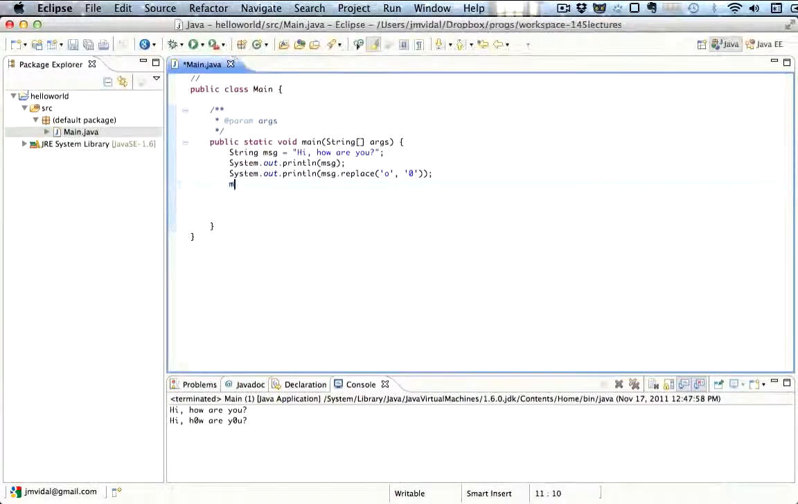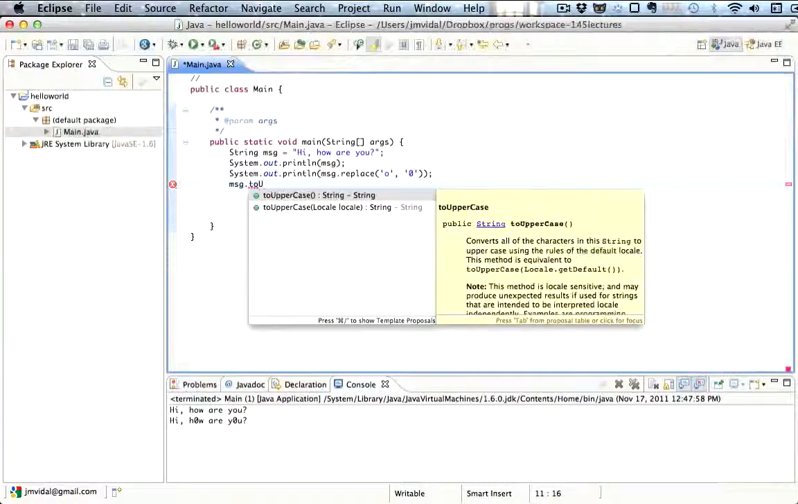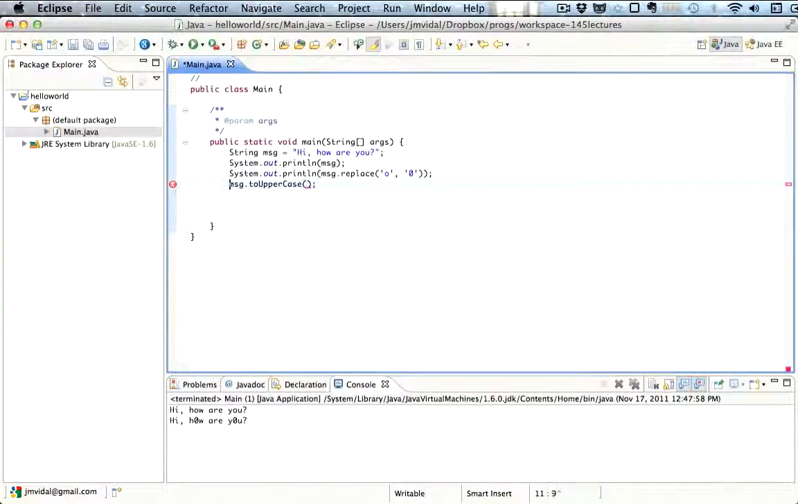Another useful one is toUpperCase. So let's print that out. You can probably imagine what that's going to do. It takes a message and changes all the letters to uppercase. So it prints out, how are you? But now everything is in uppercase. Notice also that the zeros are gone, right?